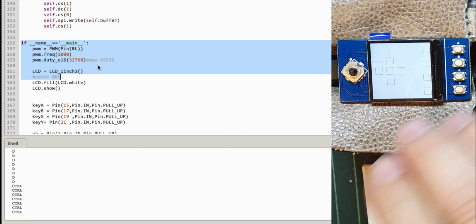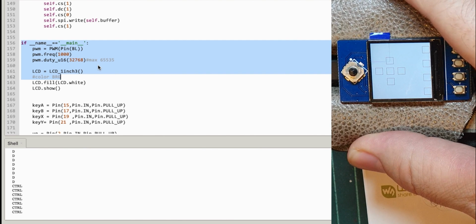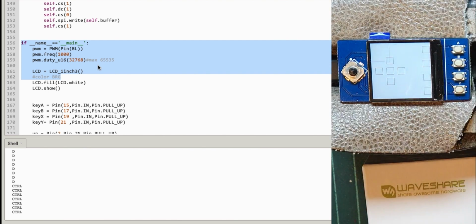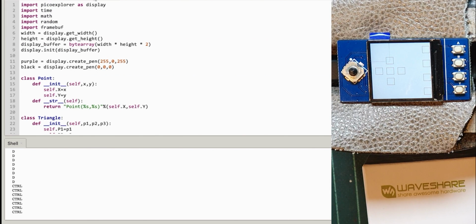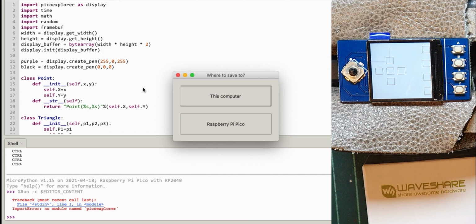For me to port some of my code to this, most of my code has been running on the PicoExplorer or the Pico display. This works slightly differently. This is the last bit of code that I was working on in my previous video, and this was for the PicoExplorer. If I run this as it stands, obviously straight away I have this problem. No module named PicoExplorer. So let's save this onto the Pico itself to begin with.